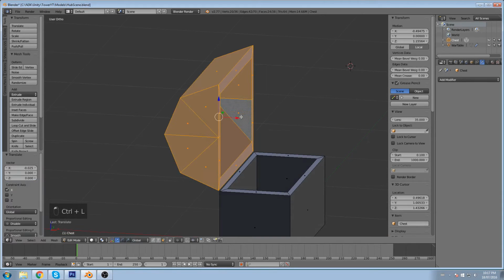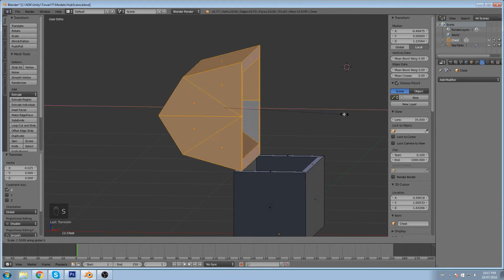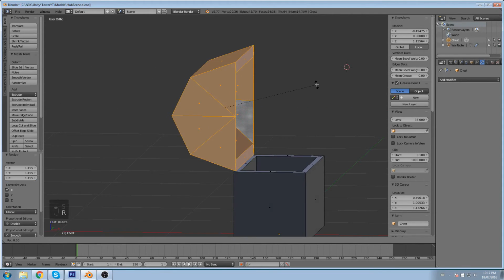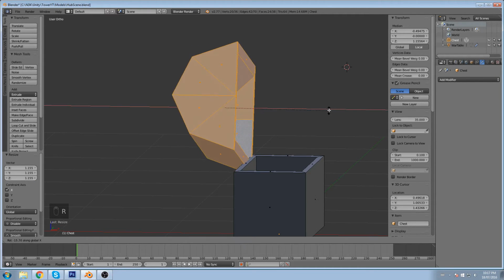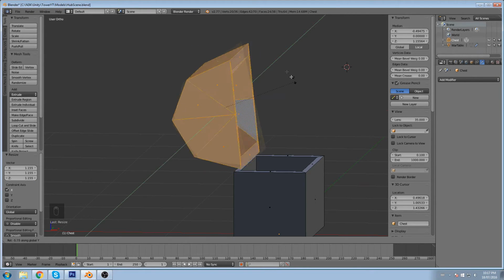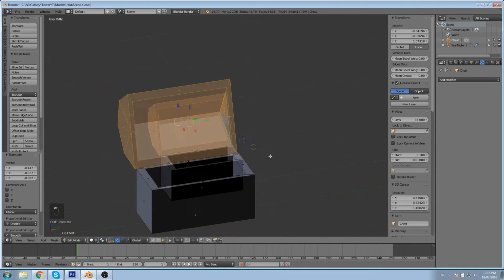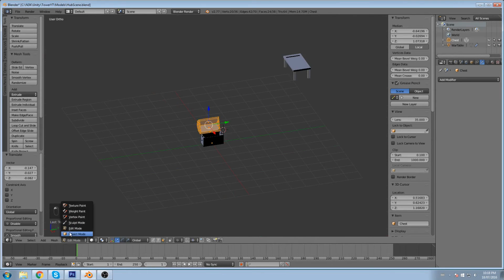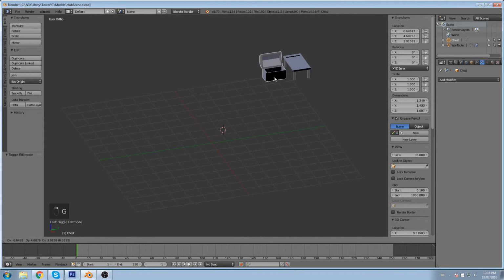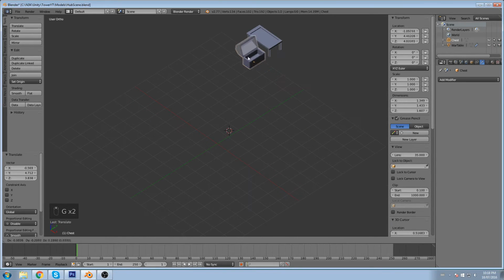Maybe just scaling it a little bit more and giving it a slight rotation that could actually help quite a lot. You get the picture. So maybe something like that eventually. Now I'll go back in object mode, take this and just move it on the side. So that's our second object done.